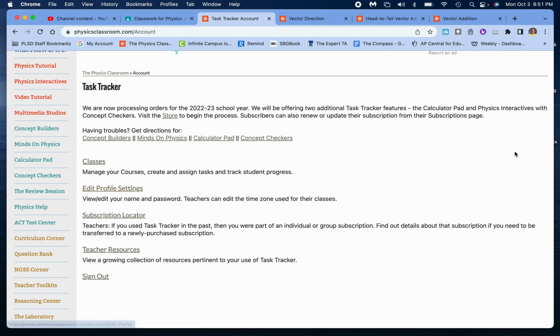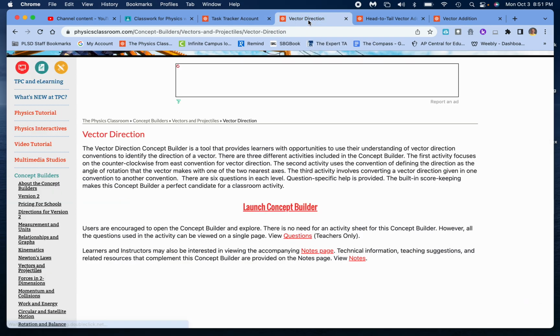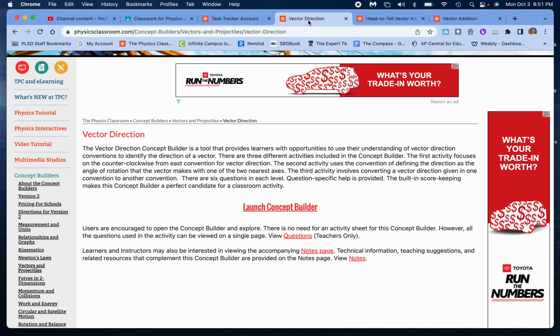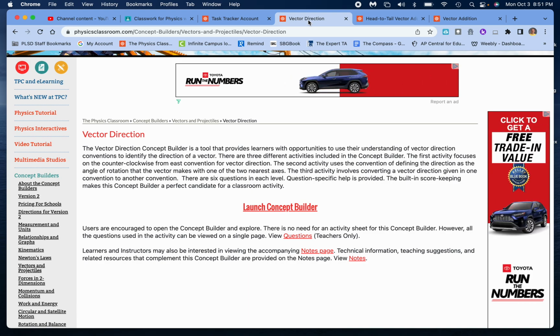You click on that and it'll pop up with three tasks. Those involve three different concept builders. You're going to do parts of each of those. And I'm actually going to give you a paper in class Tuesday, October 4th, which gives you the details about those. So the first one is vector direction, and I'm asking you only to complete the part, vector angle from the nearest axes.